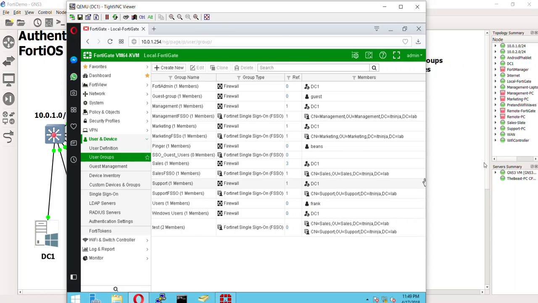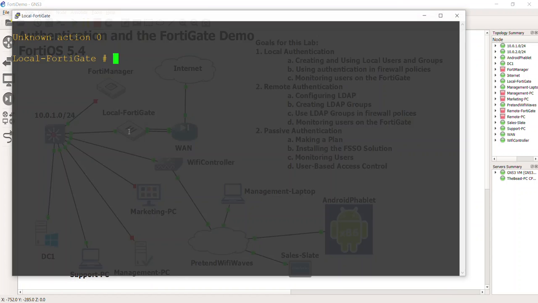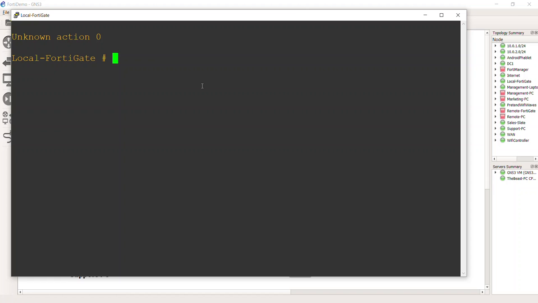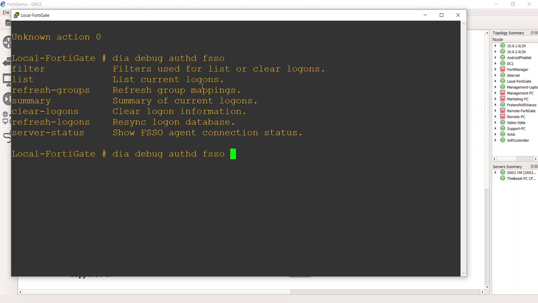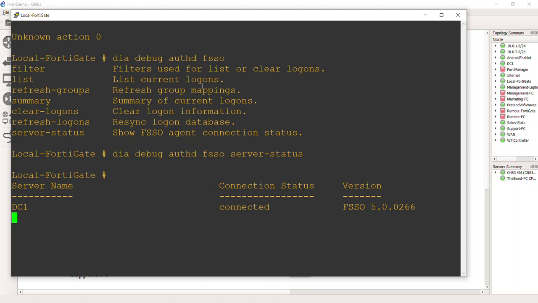There's also a command that you can run on the FortiGate. Now these commands are in the FortiOS handbook, but it's going to be diagnose debug authd for the authentication daemon, fsso, and you can hit the question mark here. And this is where you also go to do things like refresh the groups, clear the logons, refresh the logins, which will resync it with the FSSO collector agent. This is where you can see the command line version of what DCs are connected.